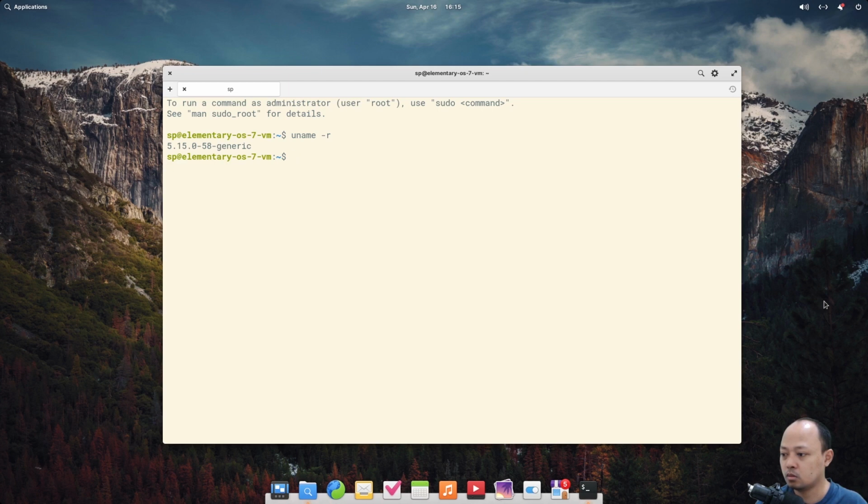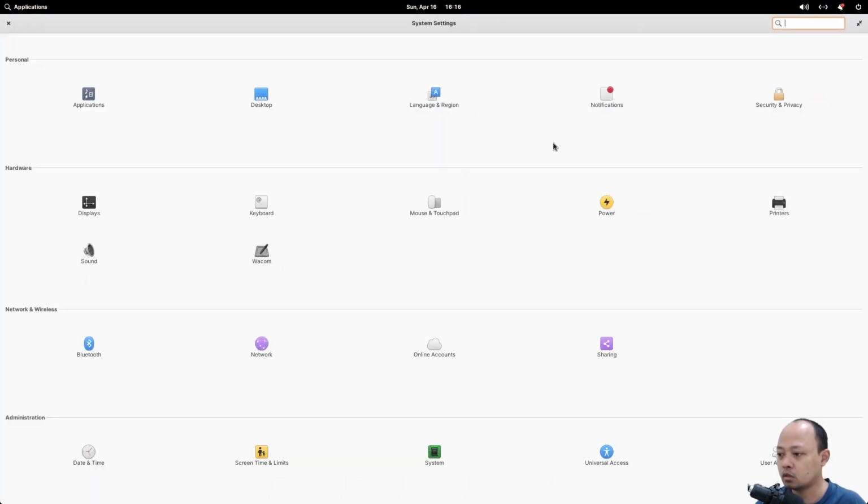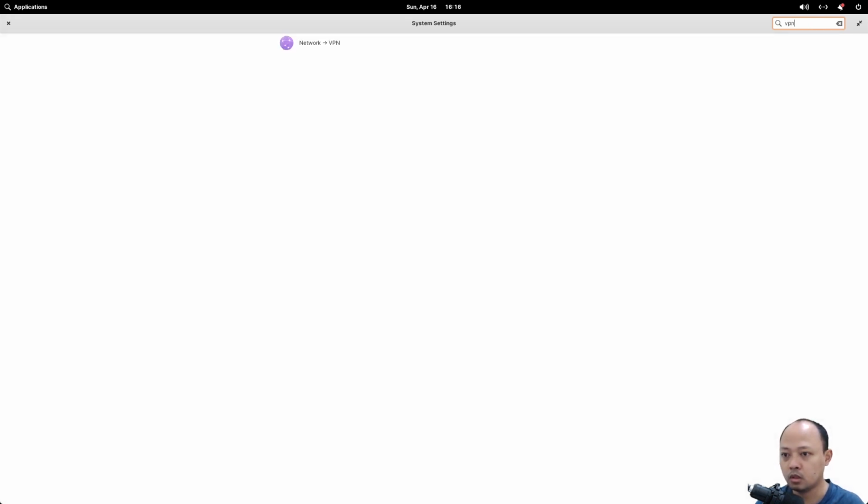Let's go to the system settings. As we can see here, the menu is very minimal and so simple. The menus are displayed in grid mode and we cannot change the mode. But we can still search for the setting we want by typing a keyword in the search form. For example, I will type VPN. It will guide us to find the place to set it.